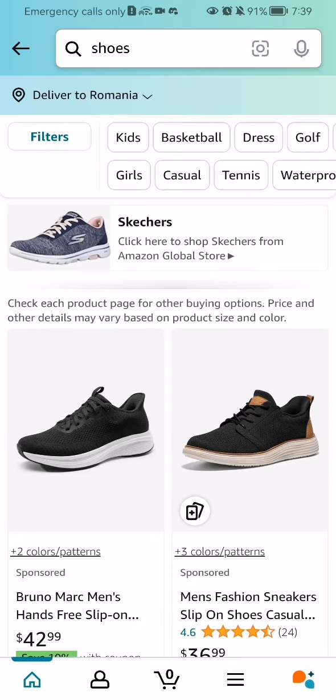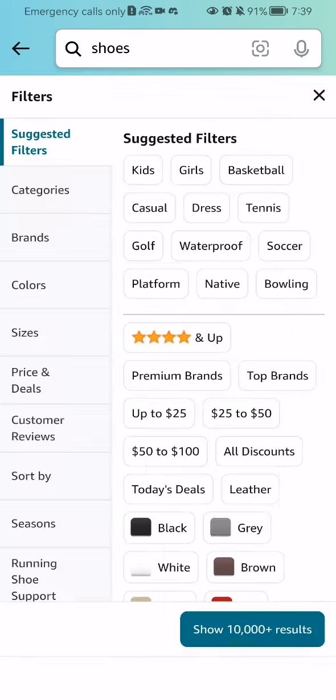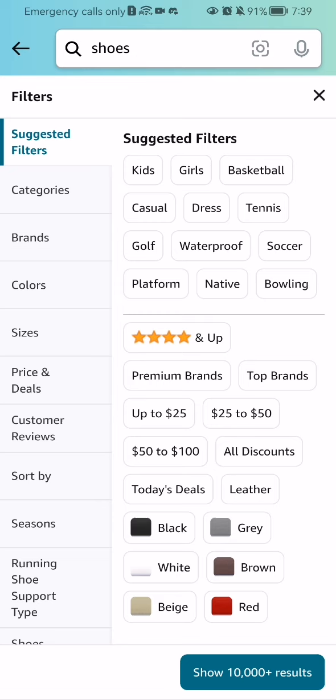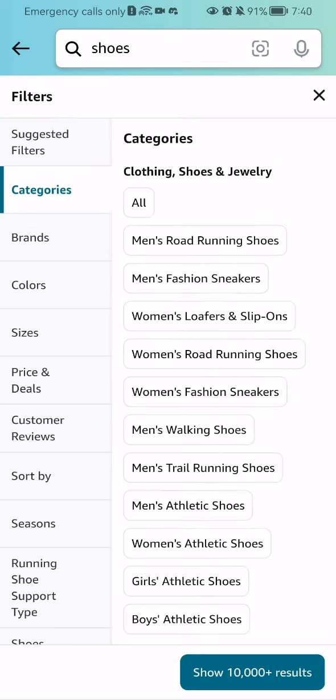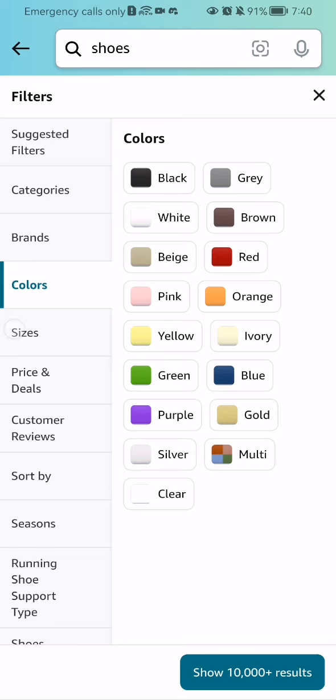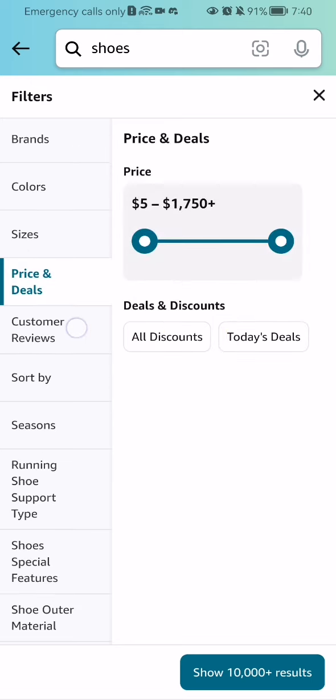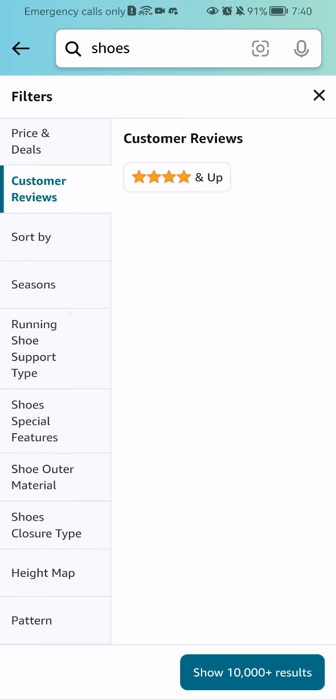Now once that is done, you can see the filters option on the left side of the screen. You can press on it and you can see here first the suggested filters. Now usually, in my opinion, the suggested filters are enough, but if you want more specific filters you can find here categories, brands, colors, sizes, price and deals, customer reviews, like all of these filters basically, depending on what you want.